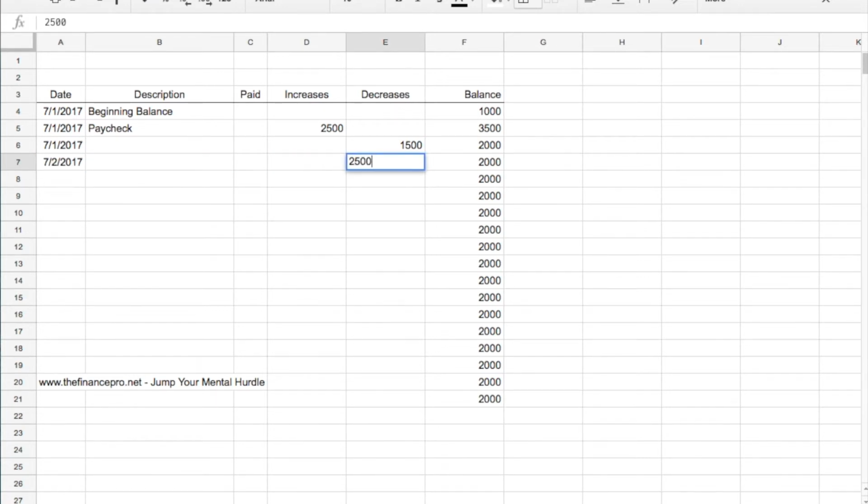I guess I should input some descriptions. Maybe I went grocery shopping and spent $250, not $2,500, and this would be my mortgage. So I mean, this is very simple. Obviously, there's not a lot to it. Obviously, your balance is going to go up for increases and down for decreases.